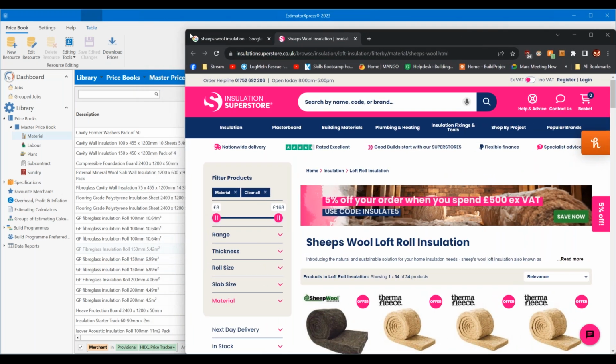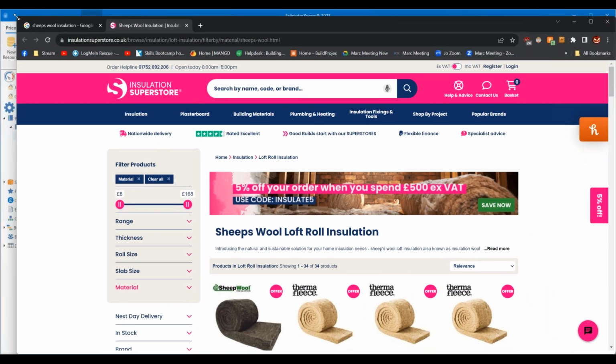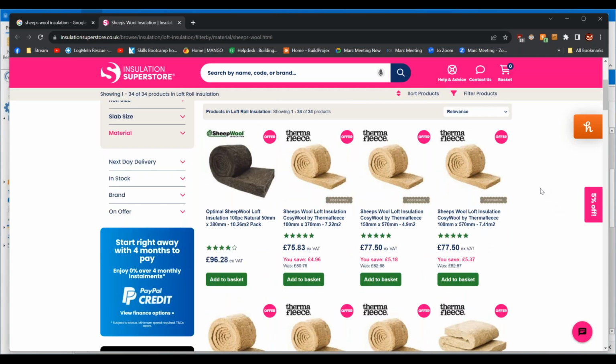So you're viewing a very scaled screen right now. My monitors are much larger than what you're viewing right now. Now, the handy thing about this website is that I can do ex-VAT and inc-VAT prices, which is particularly handy. Now, I'm going to say that I need a sheep's wool loft insulation, 150 mil.